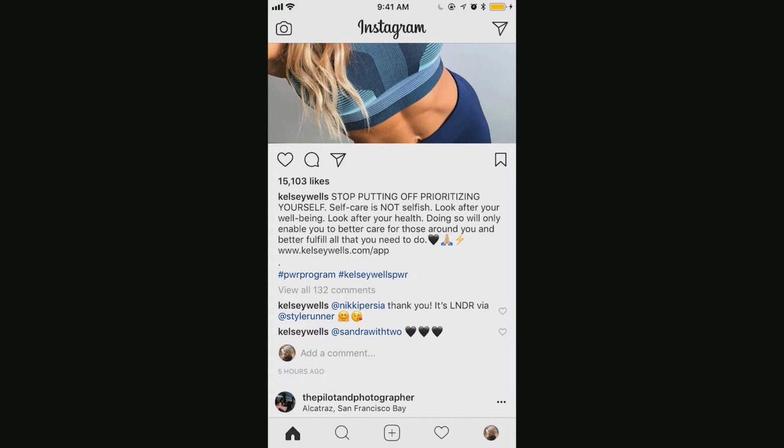Now this caption's got this big, bold lettering. It's got this big, bold statement that's basically accusing everyone of putting off taking care of themselves. Self-care is not selfish. Look after your well-being, look after your health. Doing so will only enable you to be better. And then a few little emojis, a link to her website, and her hashtags.